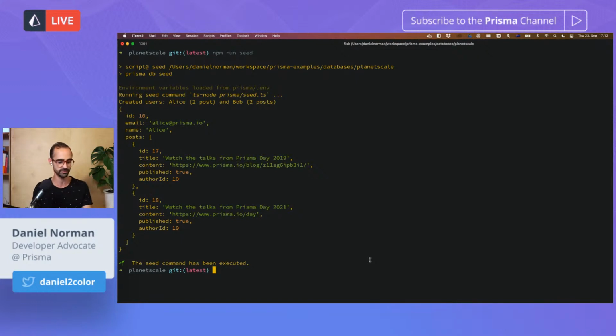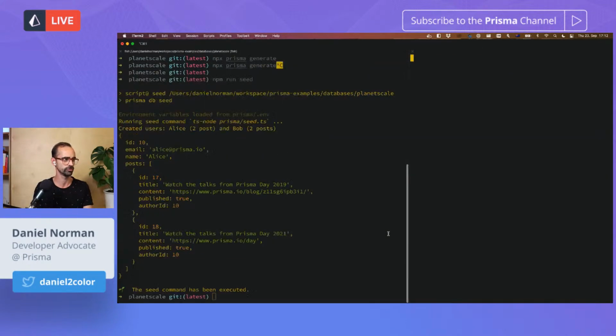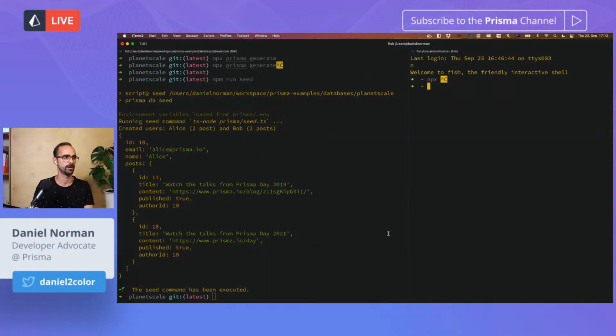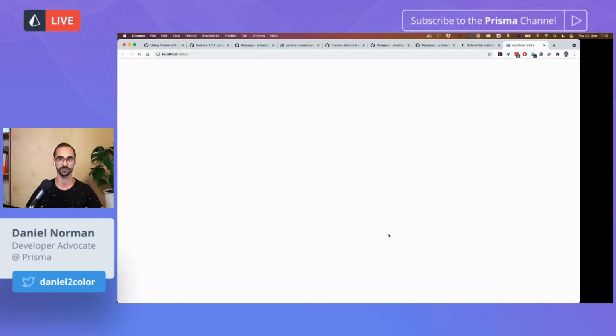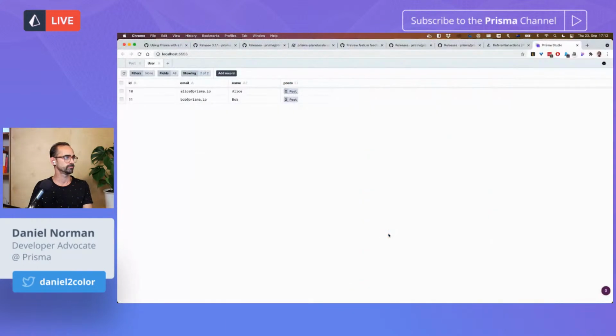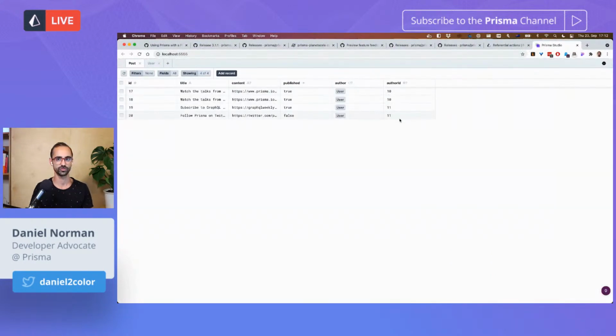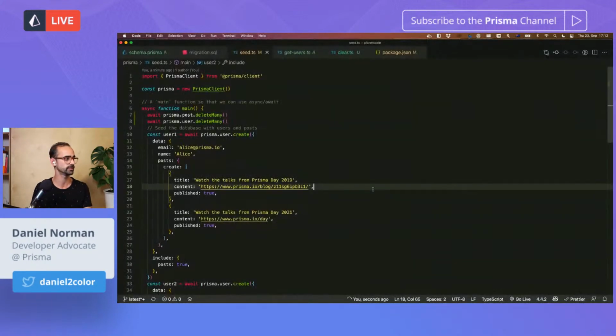Okay, great. So we had these 2 users created for us. And I can also get Prisma Studio running. So npm run studio. And that'll just help us explore the data as we're making changes to it. So there we go. We have these 2 users that we created and the 4 blog posts, and 2 are attached to each user.